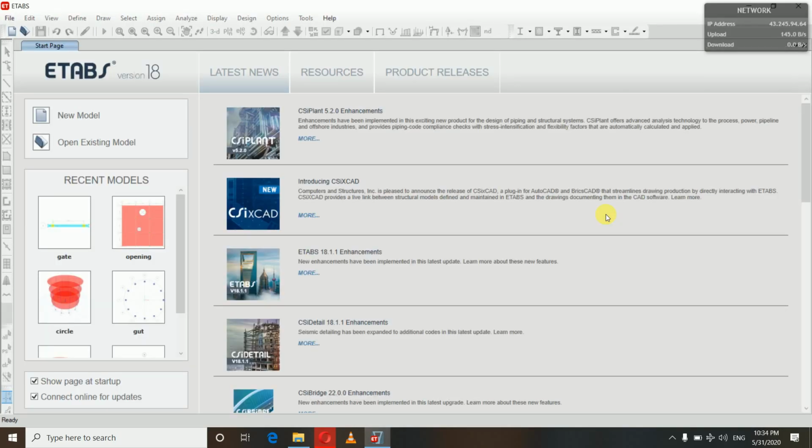In this video we will see the different operations regarding the dimension lines that we see in our plan window in ETABS. That is, we will see how we can hide the dimension lines, how we can show the dimension lines, how we can delete them and how we can draw them again.